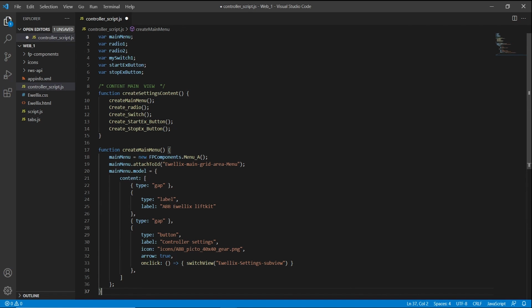The first element that we are going to create is the menu bar, where we will put as title ABB Evolix Liftkit. Also, we will define a button that says controller settings, that has a logo of a gear in addition to an arrow. When the button is pressed, a function that is in the tabs.js file will be executed, and the tabs will be changed.